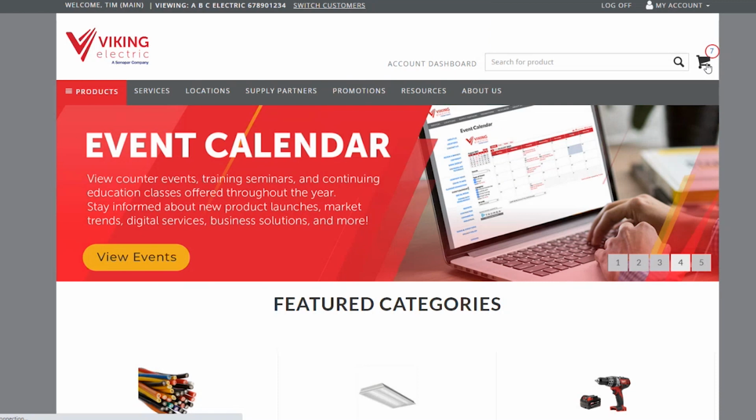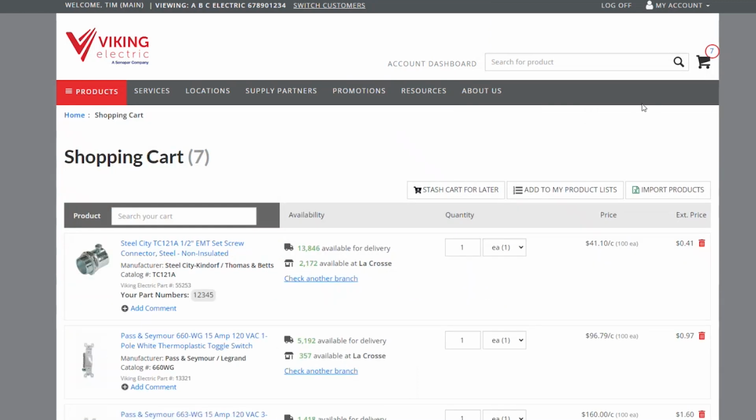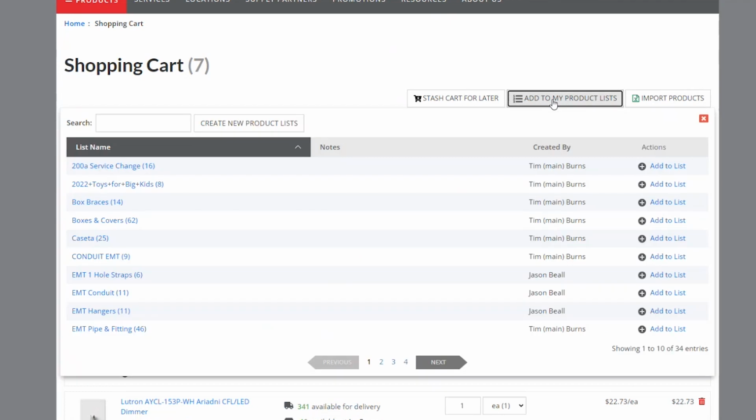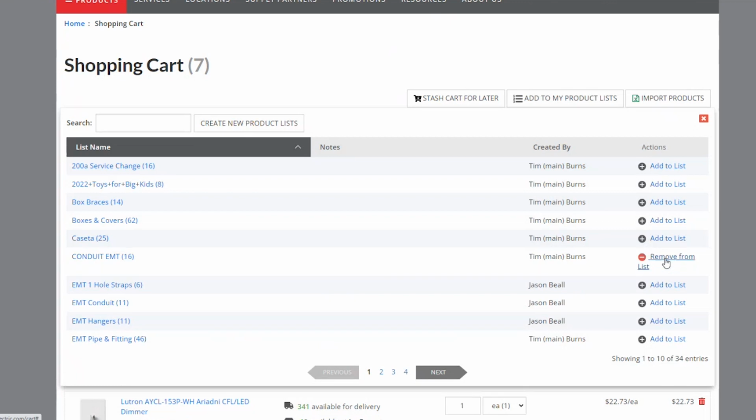You can also turn your shopping cart into a product list. This can be especially helpful when you are ordering material that you know you will need again. Just click on the Add to Product List at the top of your shopping cart and follow the same steps we previously demonstrated.